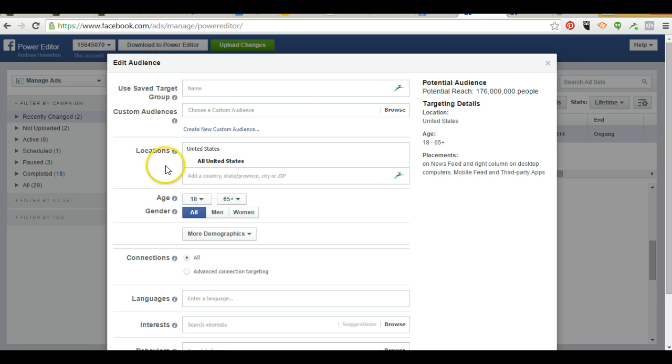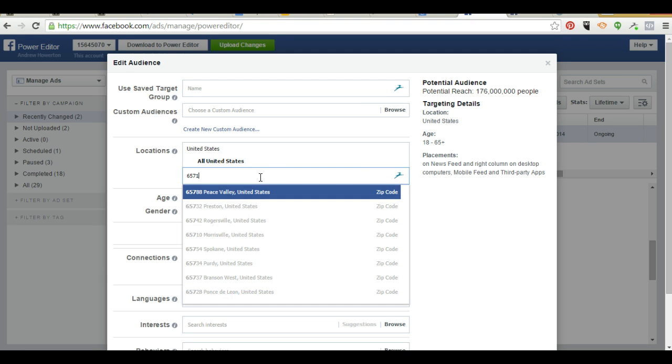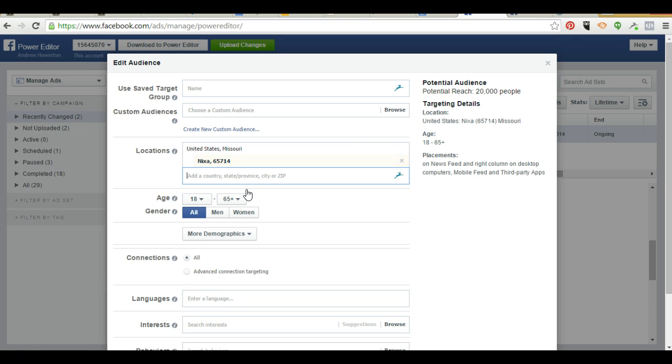So let's just go down here. It says locations. This is where you want your ad to hit. Add a country, state, province, city, or zip. So let's just say we wanted to do where I live, which is Nixa, Missouri, 65714. Bam, hit that. And now our potential audience reach, what we could reach if we spend enough money, is going to be about 20,000 people. And you can see how it's set up here. It's ages 18 to 65.